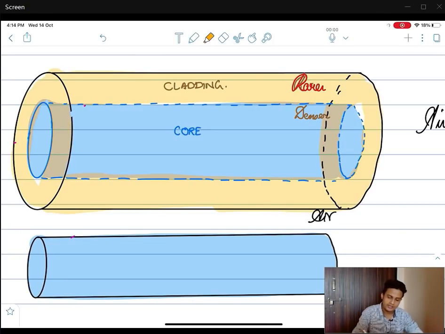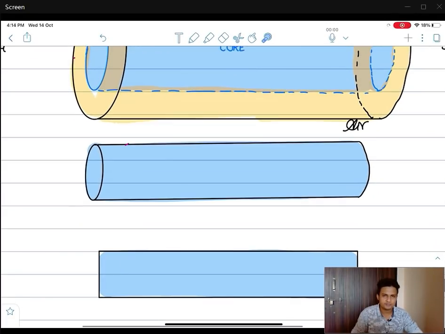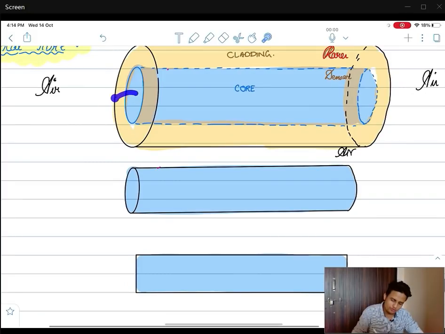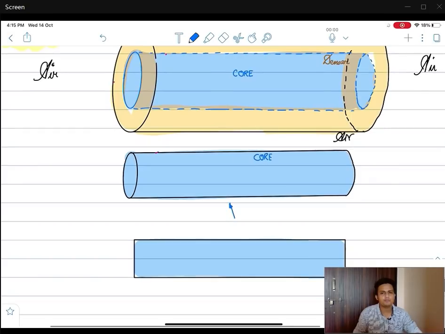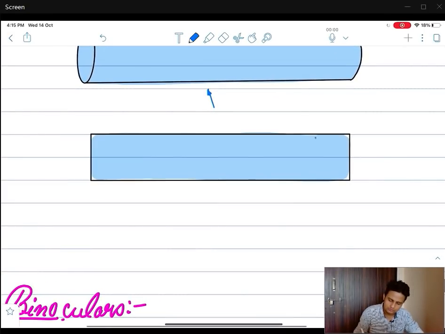So this is cladding. Cladding is also made up of a glass material, and this is rarer as compared to the core. Okay? So what happens exactly? Let's understand. I am just taking out the core from here and I've drawn it here. This is the core. And the front view, if you look at it from here, will appear to us like a rectangle. So let's say that's the core.